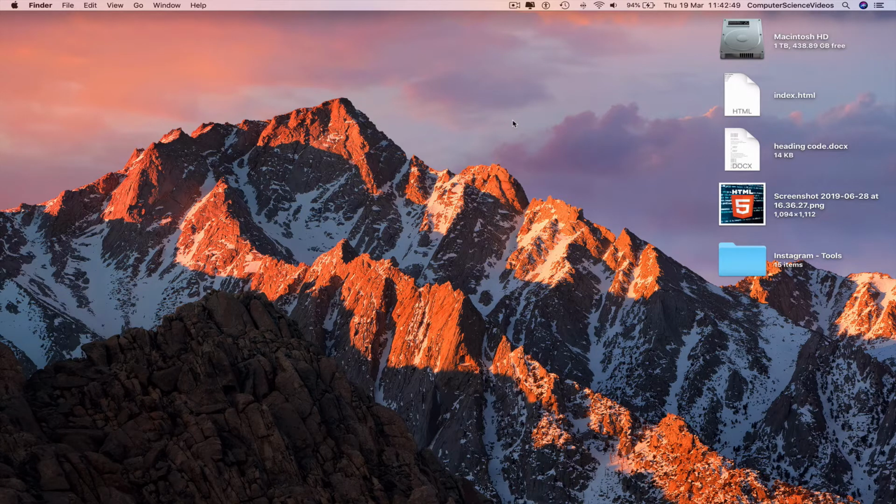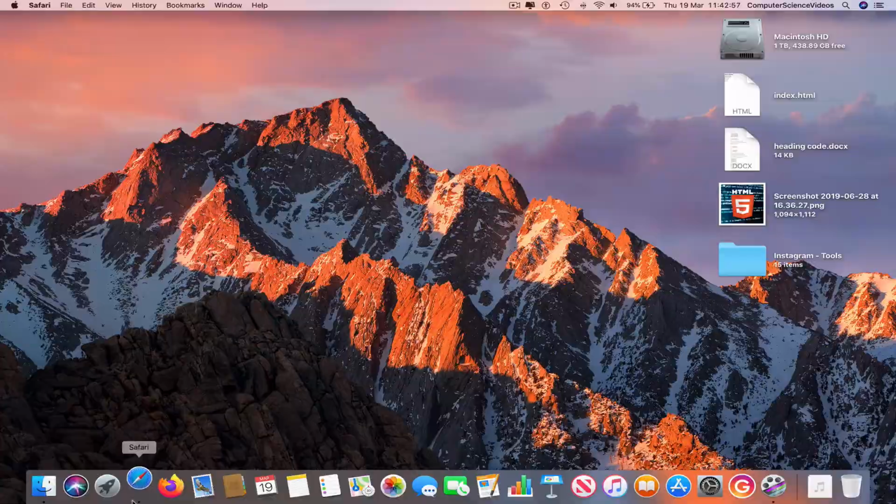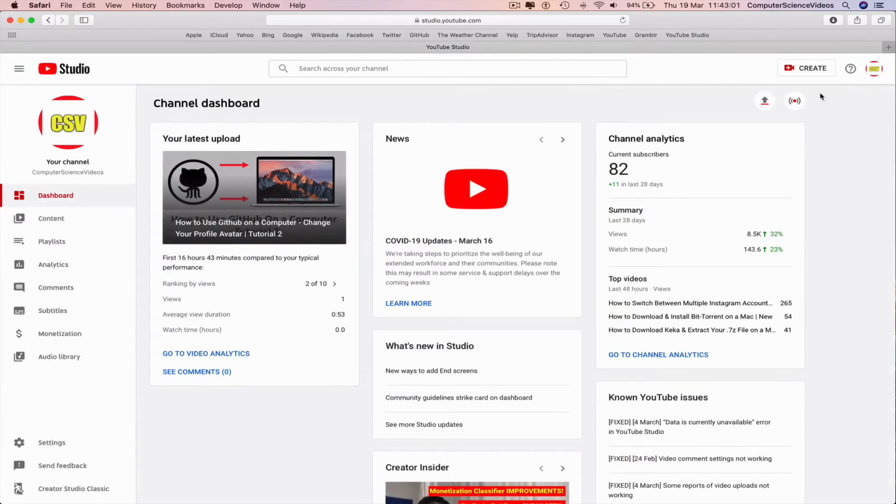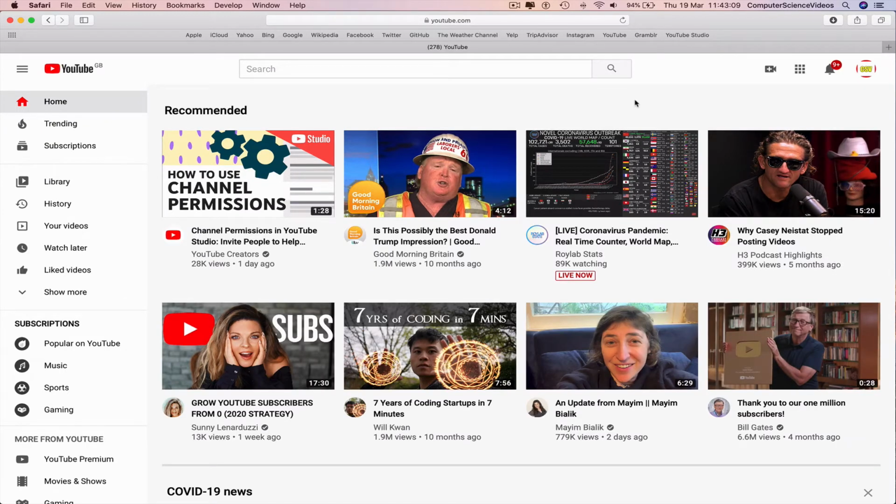So in this tutorial, you need to have access to a Mac computer and a YouTube account. We can now go all the way down to the dock, go to the web browser, which is Safari in this case, go to YouTube Studio, make sure you're signed into the account, and then go to your profile account, go to YouTube, search for the account you wish to subscribe to.